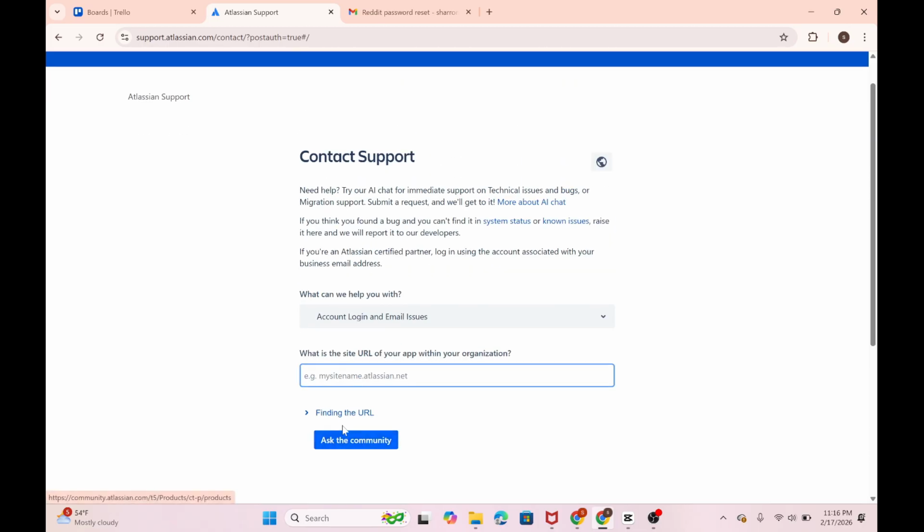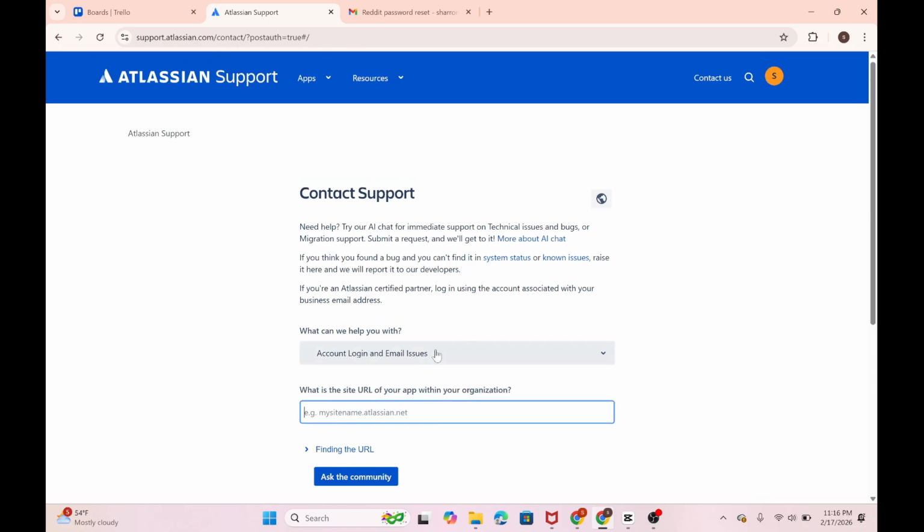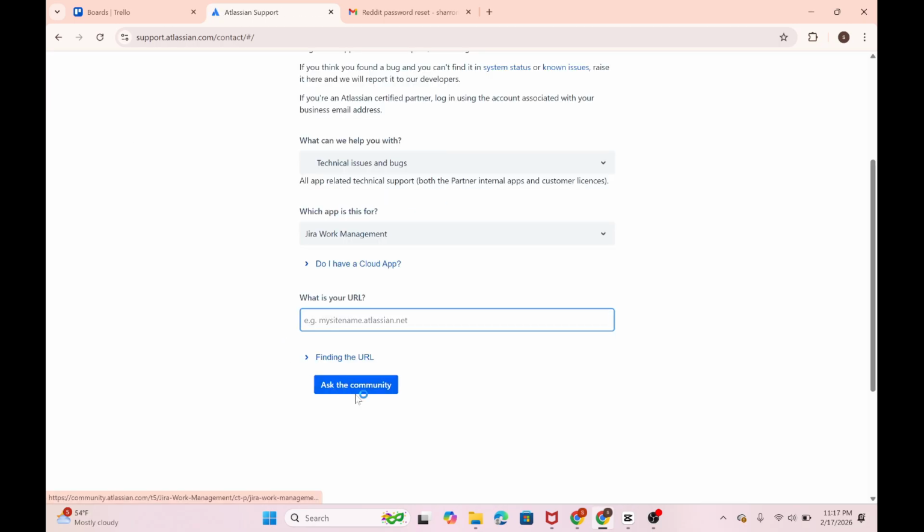But if you want to contact Trello support directly, if you cannot find the answer in the help center, choose the issue category, for example technical issue, billing, account issue. In the top there's a contact us. Select this contact us here. And you can either ask the community or find the URL as well. And Trello ensures that users can resolve issues efficiently while learning the platform effectively.